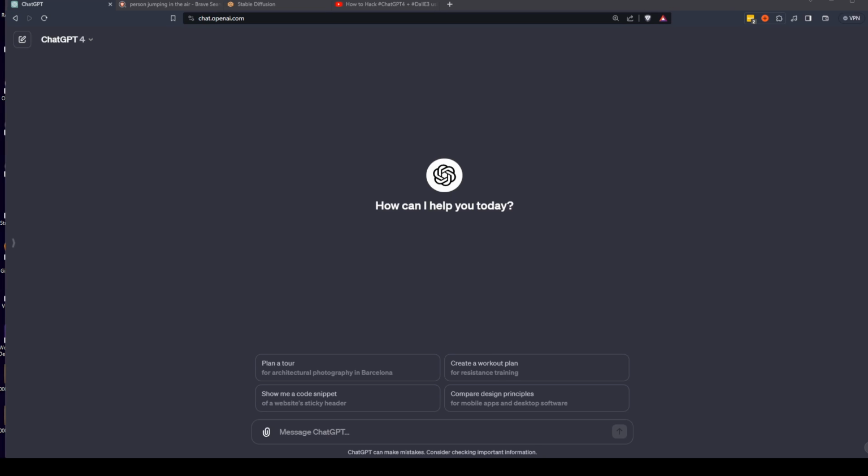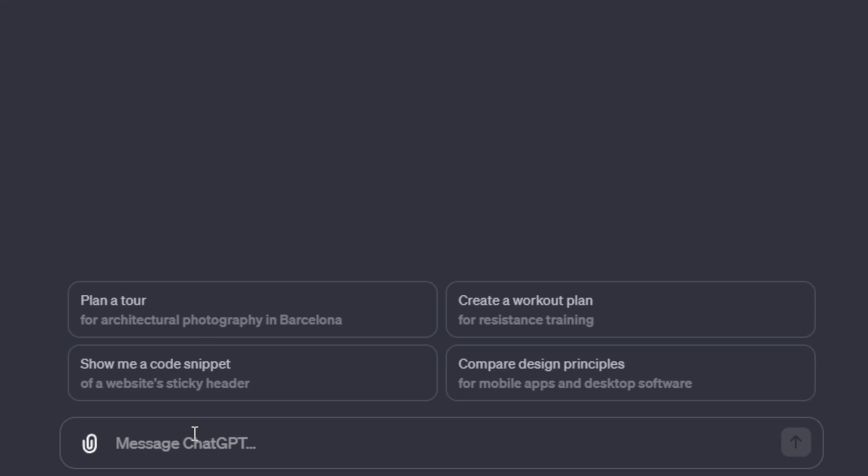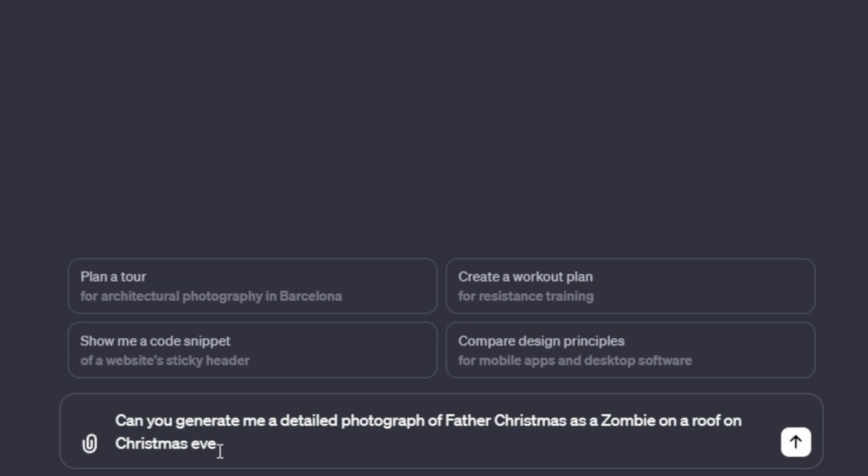To speed things up a little bit this time, I've got a load of prompts prepared, which we may change along the way. So I'm just going to be cutting and pasting a lot of prompts in. Let's generate an image. We're just going to jump in here and type in: can you generate me a detailed photograph of Father Christmas as a zombie on a roof on Christmas Eve?